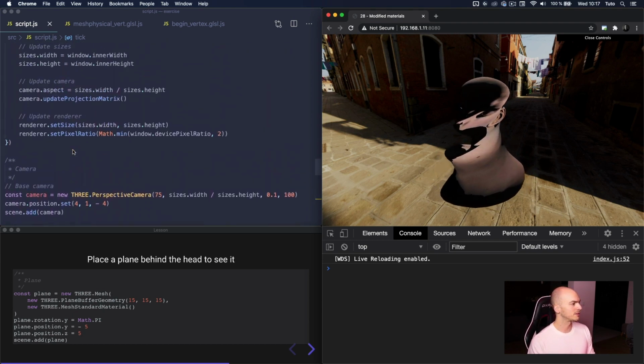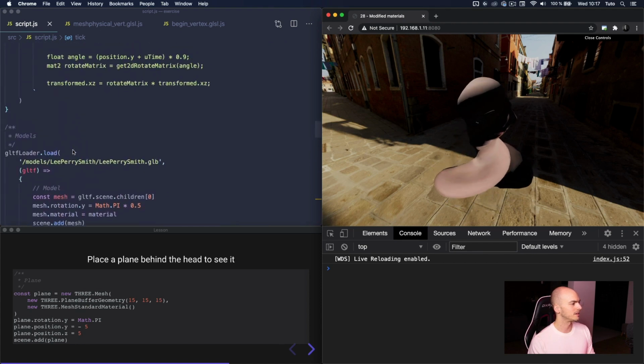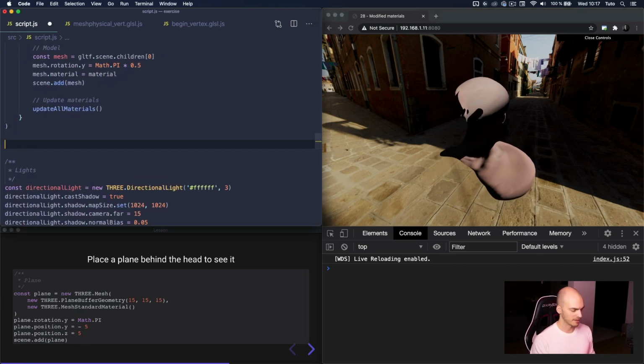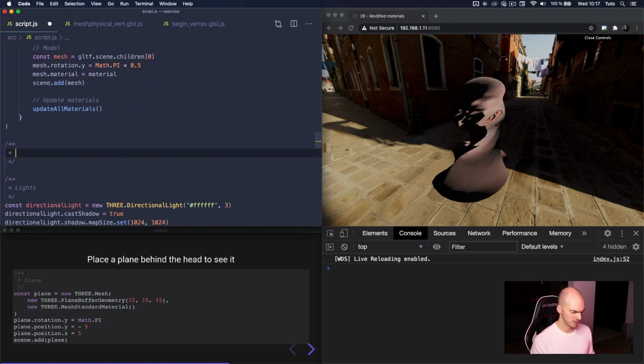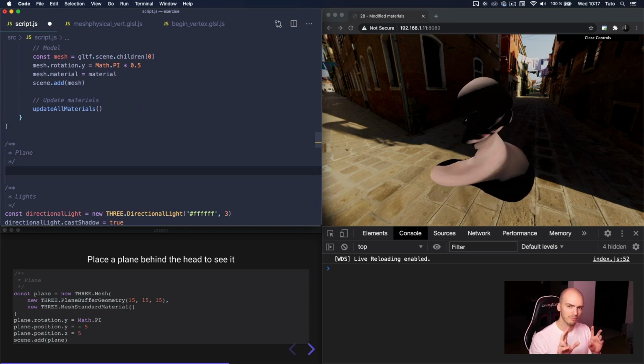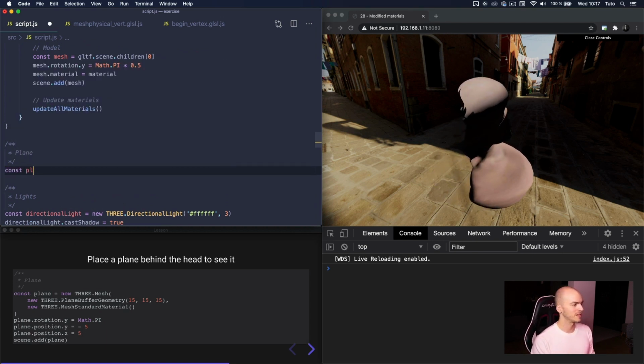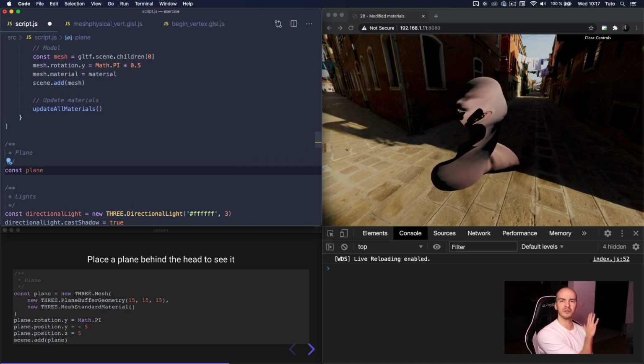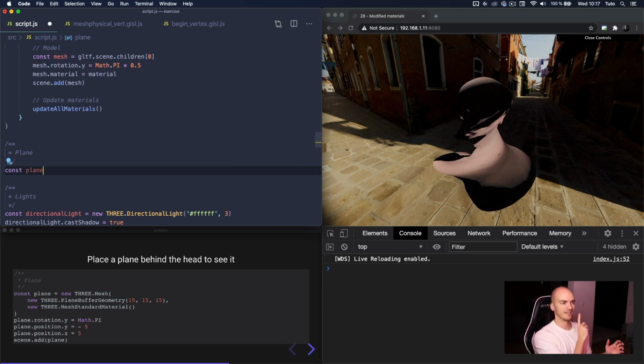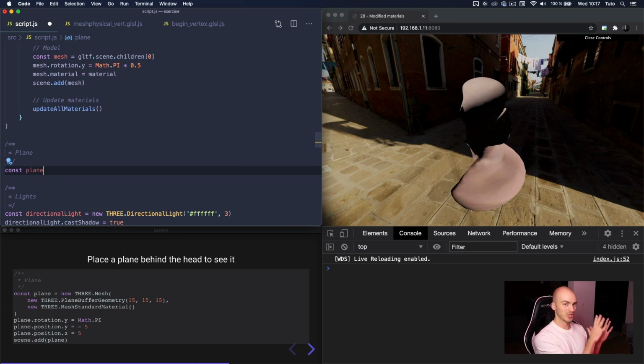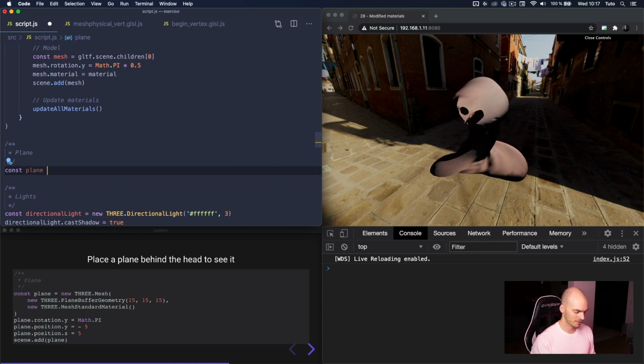We're going to put our code, I don't know, maybe right after the model. Yeah, right here. We're going to create a plane. So it's been a long time since we did simple code. So const plane, we're going to create a plane on the opposite of the head. So the light, the head, a plane, to see the shadow, and you will see something kind of creepy.